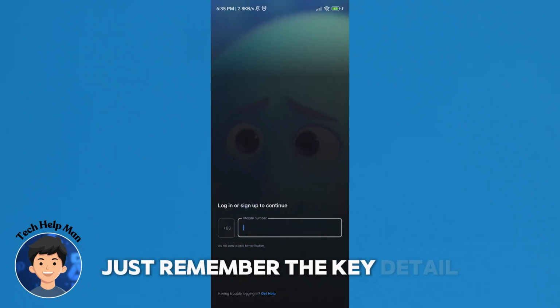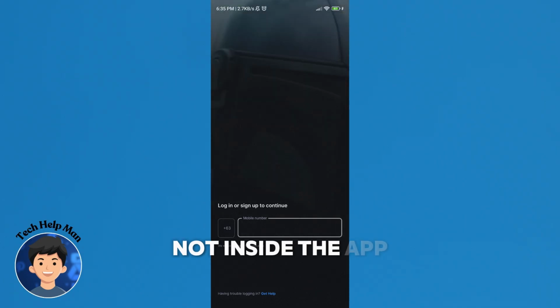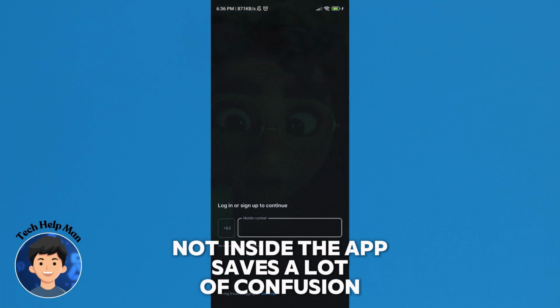Just remember the key detail: Disney Plus codes redeem through this browser, not inside the app. Saves a lot of confusion.